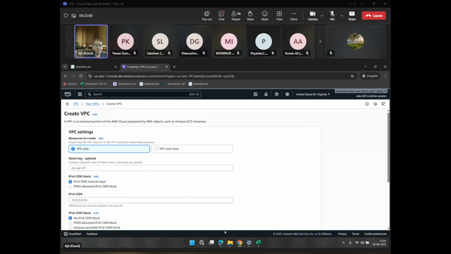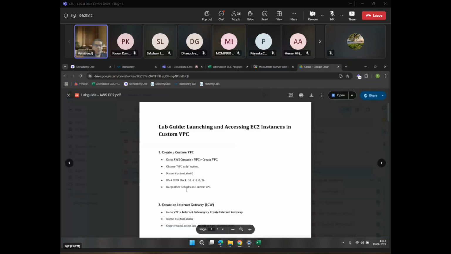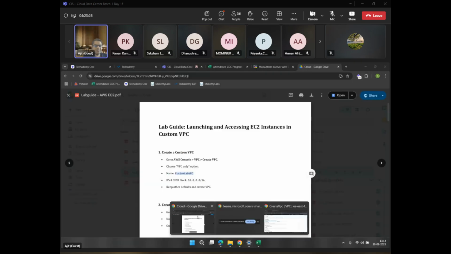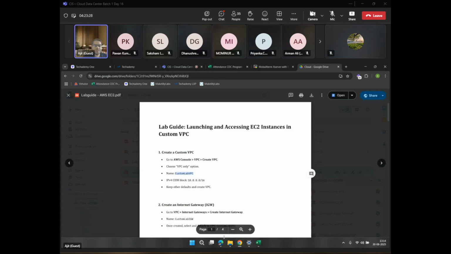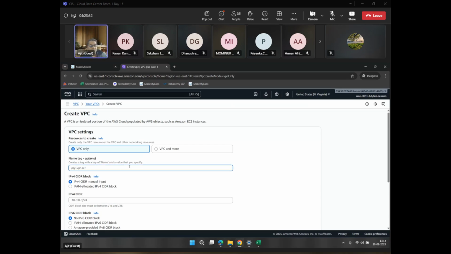Right? Now we're going to give it a name. So what are we going to name it? We're going to name it Custom Lab VPC. That's the name which we have specified in the lab guide. You can use any name that you like, but for the sake of consistency, we're going to use the same name. So Custom Lab VPC is the name that I've given.